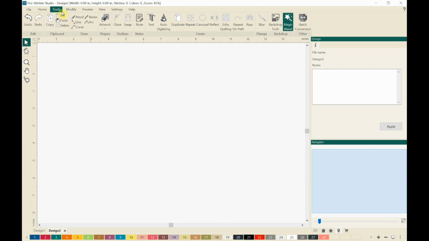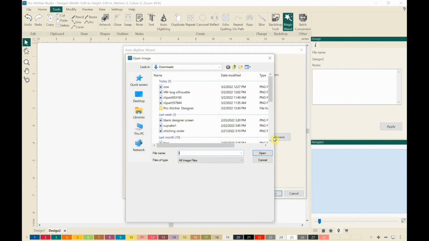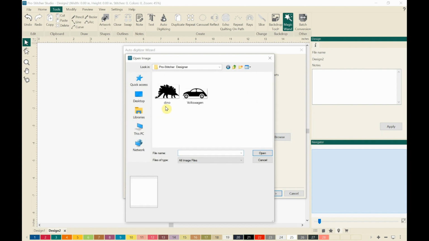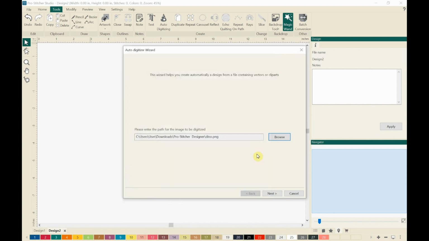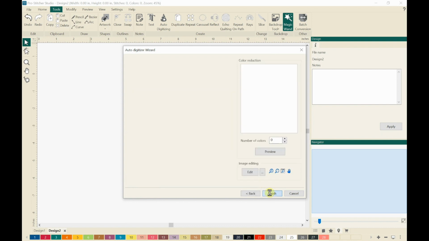Make sure that you're on the Tools tab, and then you want to come over to this Auto-digitizing. It's got the cute little wizard cap with a star on it. So click Auto-digitizing, and then you want to browse to where you saved it. So there's my folder, there's the design, and I'm selecting it, and then I'm saying open, and then you just click on next and next.